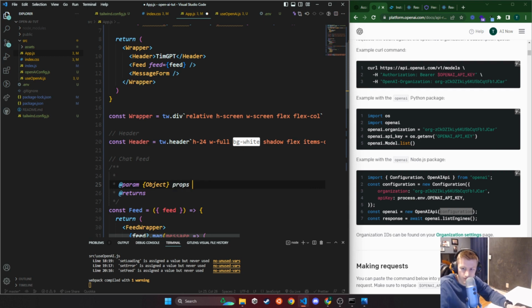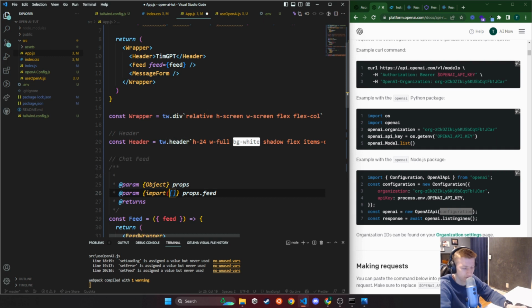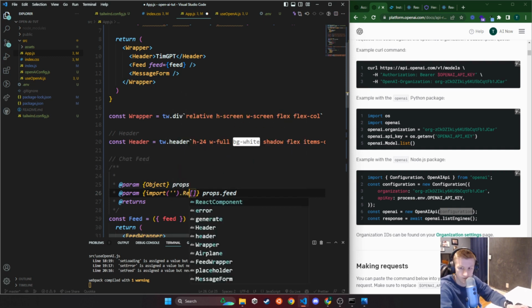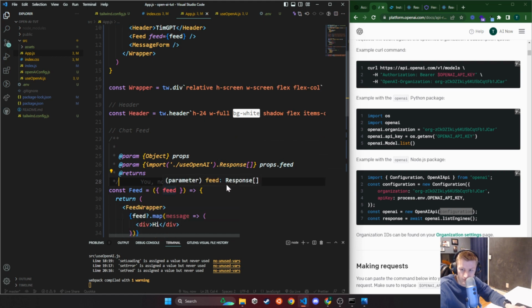Props. And then props.feed is an array of responses, and we're going to import this from useOpenAI, like that. So now, boom, like that, feed. So now feed is an array of responses.